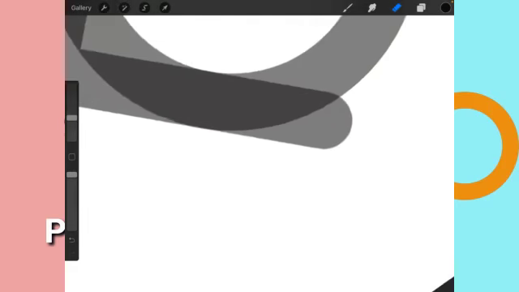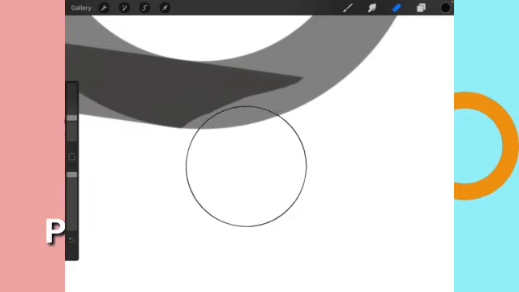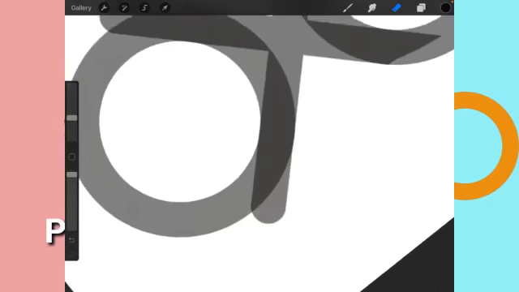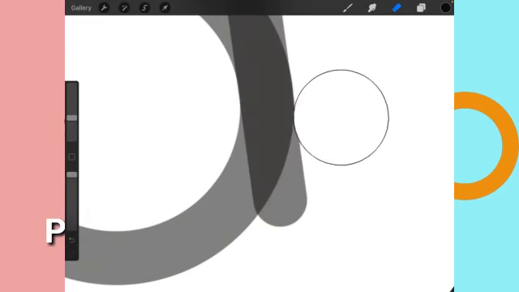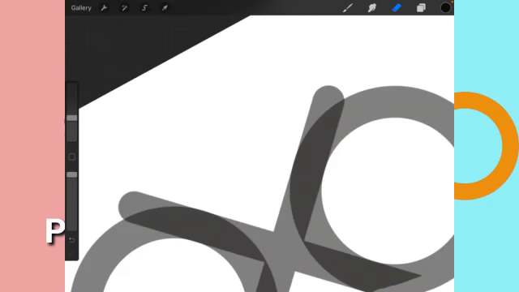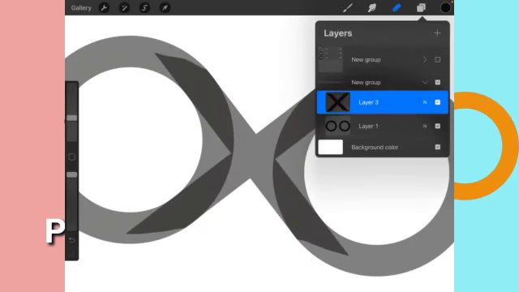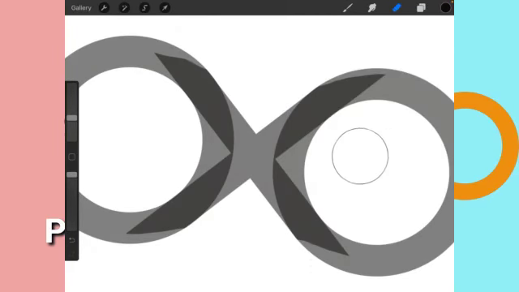Let's get rid of the X. Just this part of it until it meets the circle. And just this part of it until it meets the circle. Do that on all four corners. There we go. Then we go to the circle layer. We do the same thing. Just until the two meet.